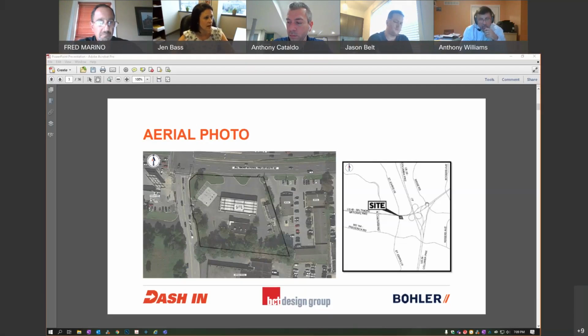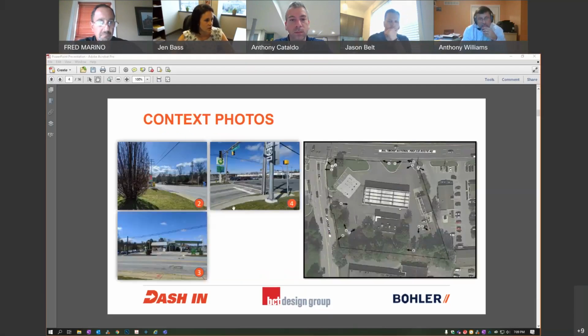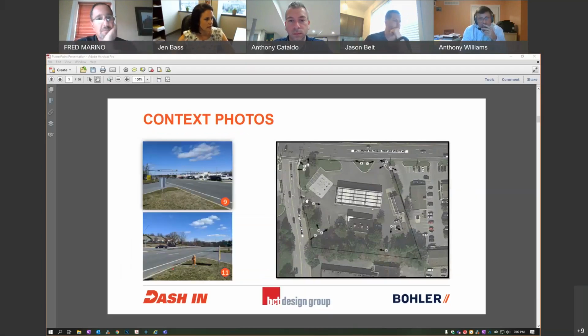The next few slides have some existing conditions photos just showing the area that is out there today. These photos are taken from the front of the site, looking east and west along Baltimore National Pike.